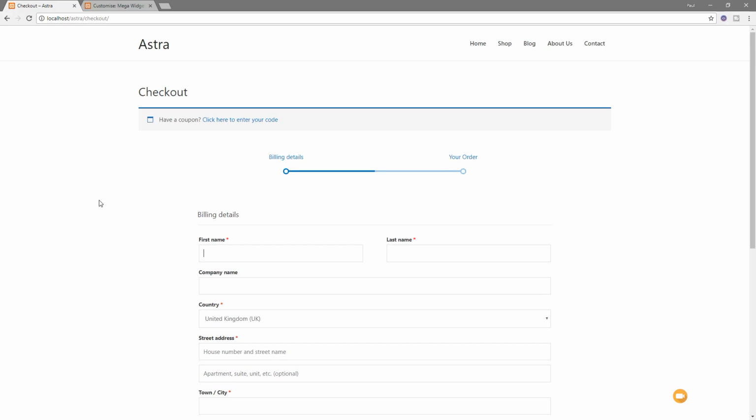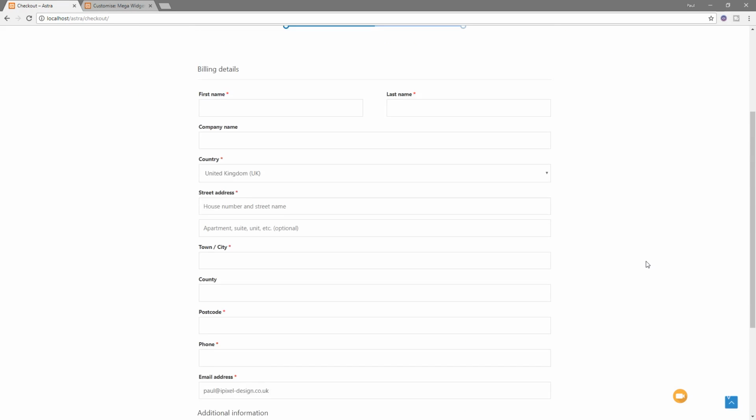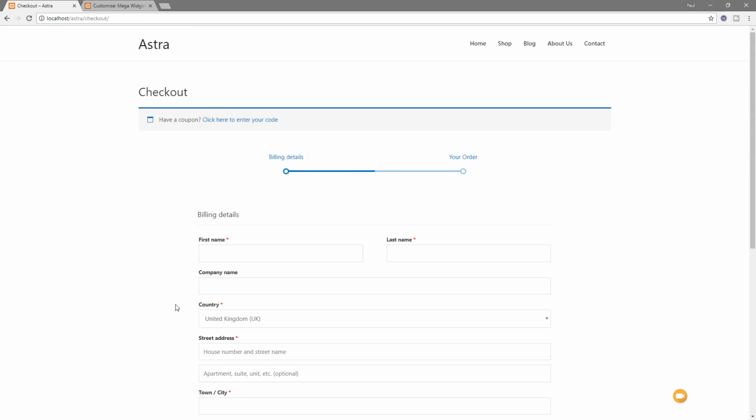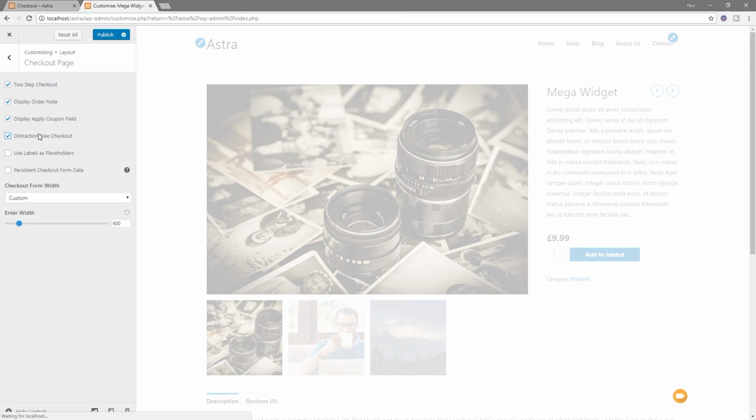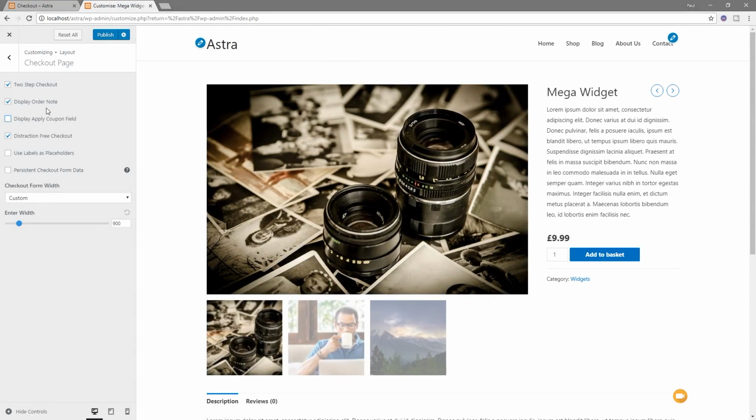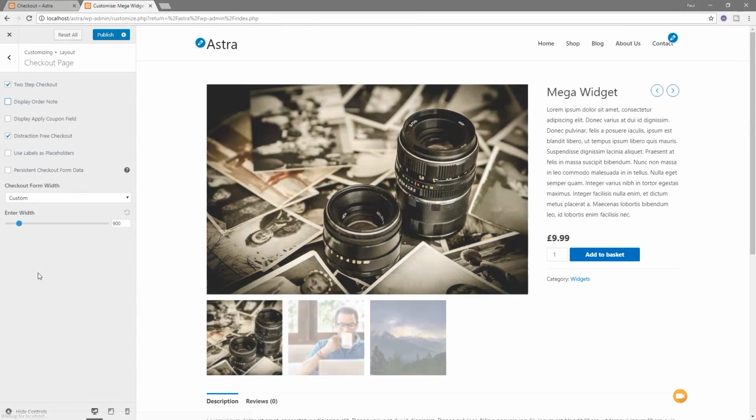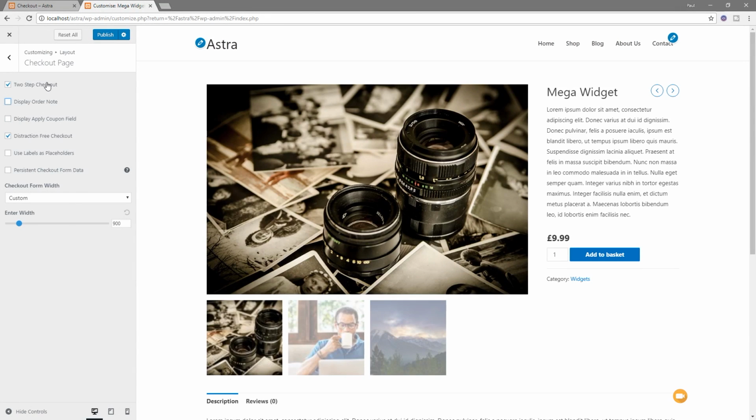But we can take it one step further. Let's say that we don't have coupon codes. Let's say we want to get rid of some of the distractions, things like the navigation and the footer area, to give it an incredibly simple, streamlined layout. Well, we can do that too. If we choose distraction free, and also uncheck display apply coupon and display order note, we've now got a much simpler looking interface with the two-step checkout and distraction free.